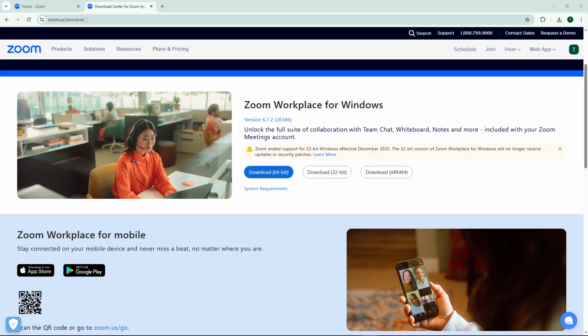First, open your web browser and navigate to zoom.us/download. This is Zoom's official download page where you can get the desktop client for your computer. Once the page loads, you'll see several download options available for different Zoom products and services.